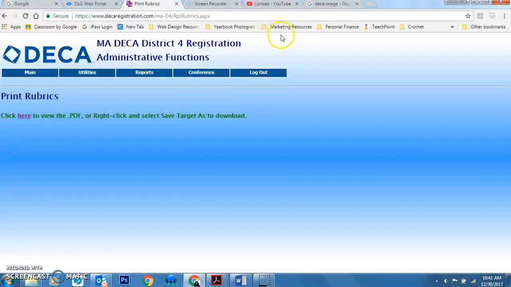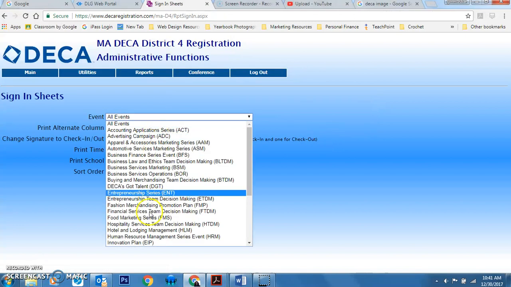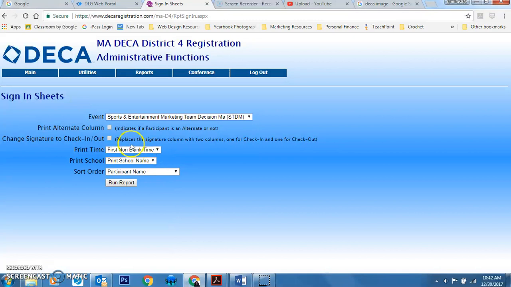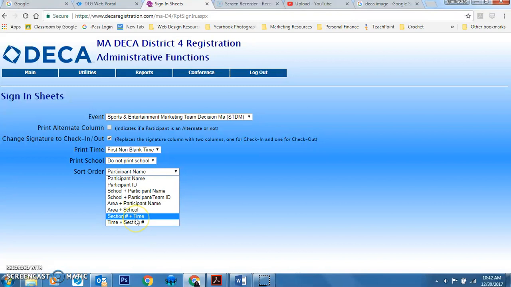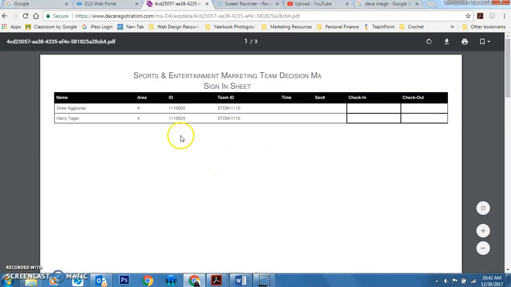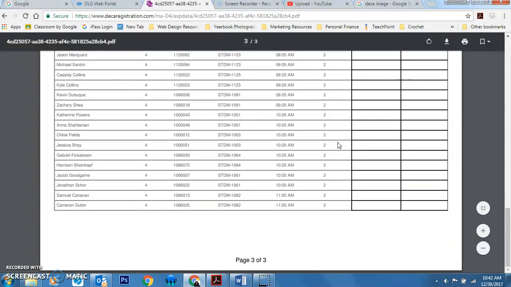So I'll show you what I'm talking about. Conference reports, sign-in sheets, and then I'll go ahead and choose sports and entertainment marketing team event. I'm going to go ahead and choose this one. I'm not going to print the school name. I'm going to sort them by section and time. I'm going to do a page break by section so I can show you how that works. So the first team is there, second team is there, and so on.